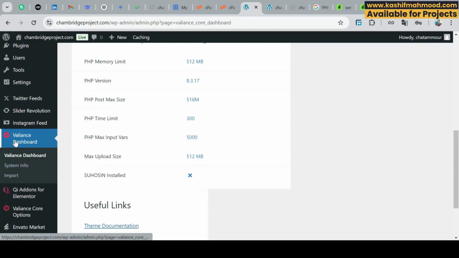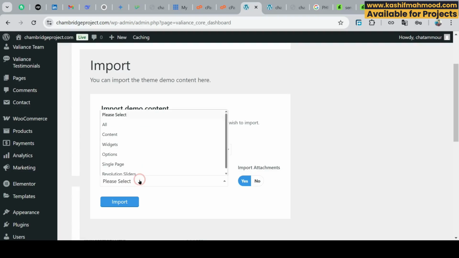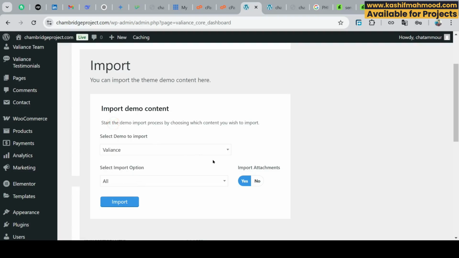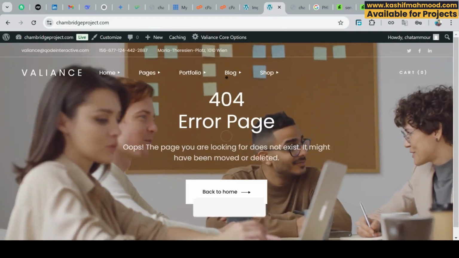Scroll down and under Valiance dashboard, we will click on import, and here you can select the demo. So here it is showing, we can select it, and here we can select all, and we will click on import. Just make sure this is selected to yes, so all the images will be uploaded and you can replace them with your own. Now it will take a little bit of time, so we need to wait.